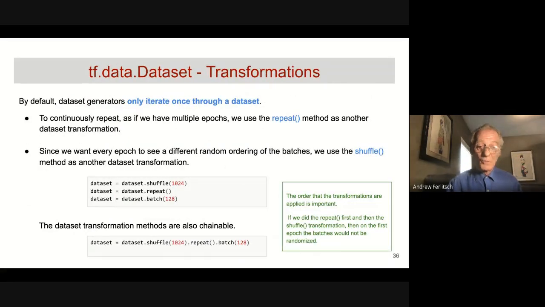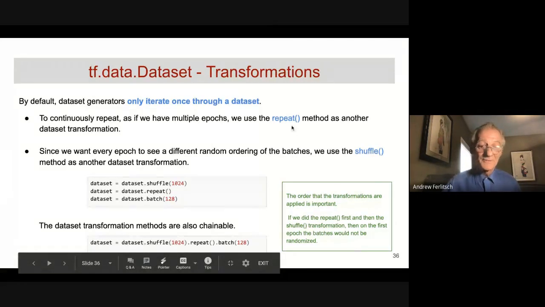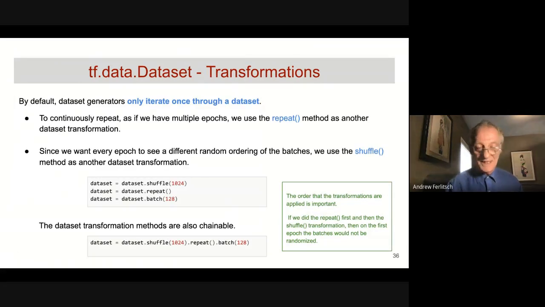So one of the things I can do is use the repeat method to tell it that I want to continuously repeat going through the data set. So when it gets to the end, the generator effectively resets itself and starts from the beginning. Another transformation I'm going to want to do is, every time I do a batch, I want to shuffle it, right? I want a new random distribution. So shuffle is another data transformation.